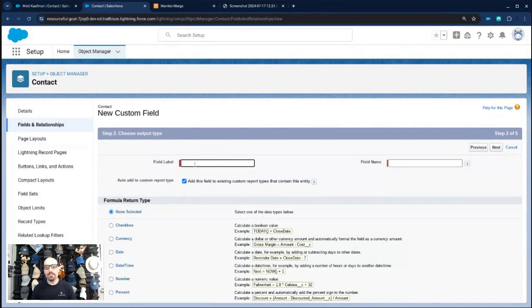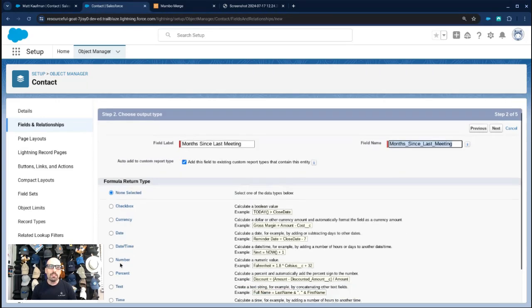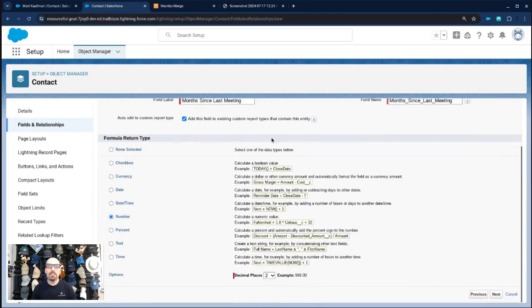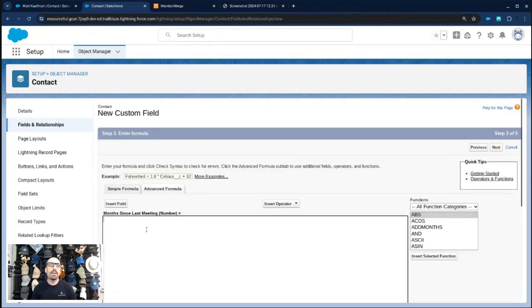Feel free to pause and yell out what you think the name of this new formula field would be if you're watching and you think you have the answer. Anybody? This was months since last meeting, right? And it's a number field. And we're going to have a number with 0 decimal places because that is just too much to keep track of. And it's going to be a very similar formula.